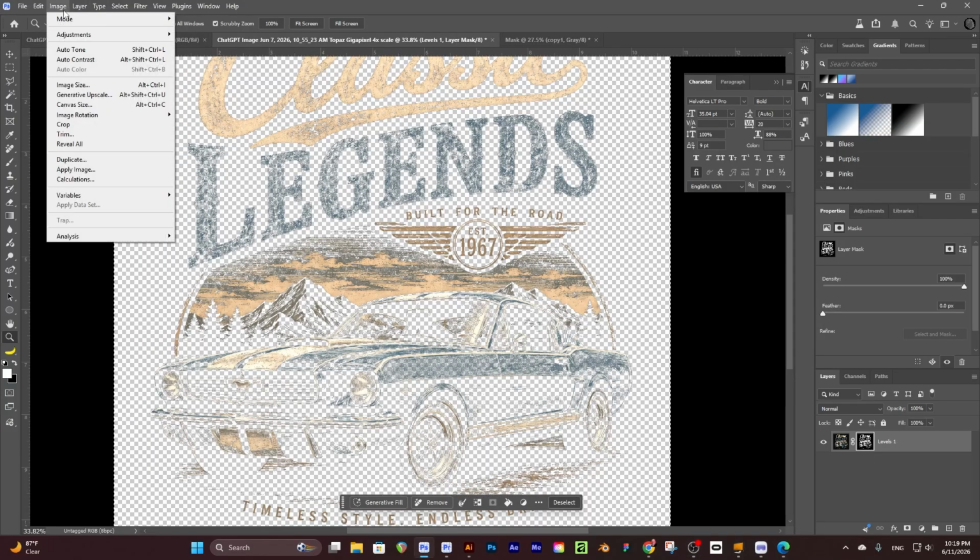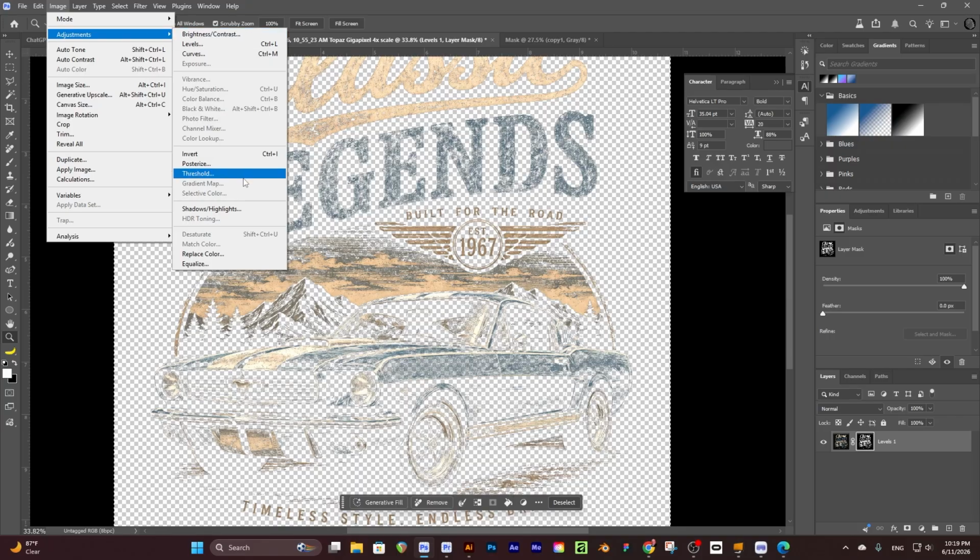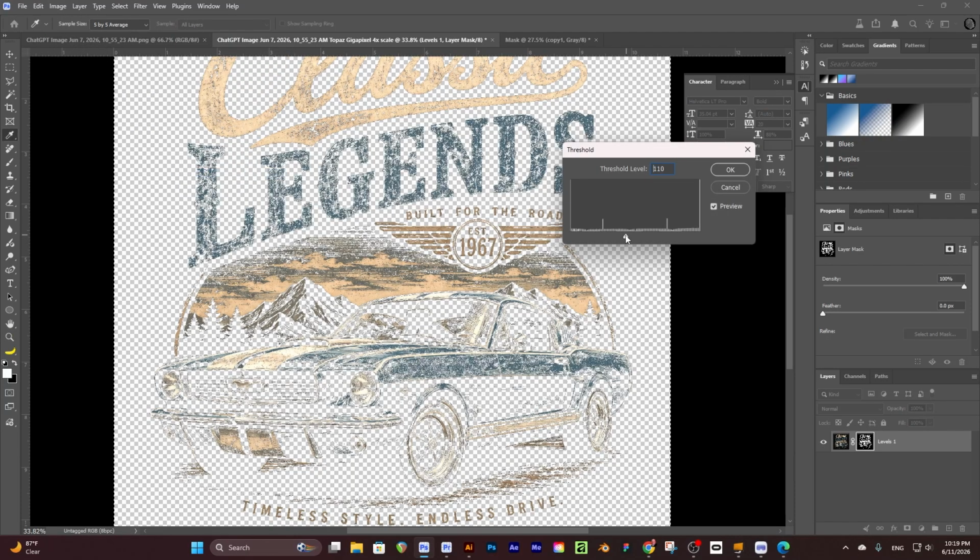Now, if you have transparency in your knockout, with the new mask selected, go to Image, Adjustments, Threshold, and bring all the color back.